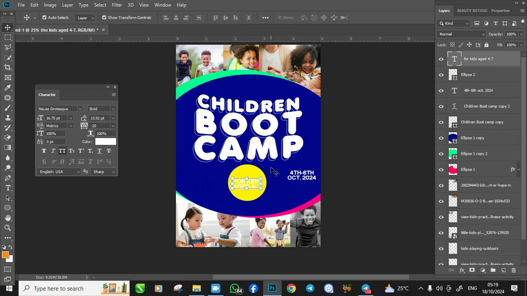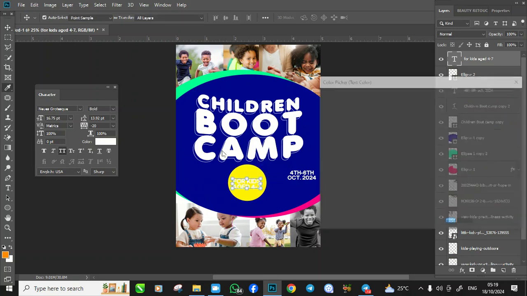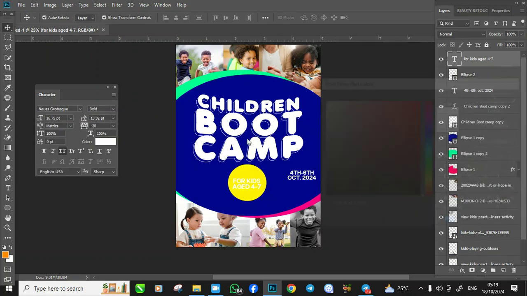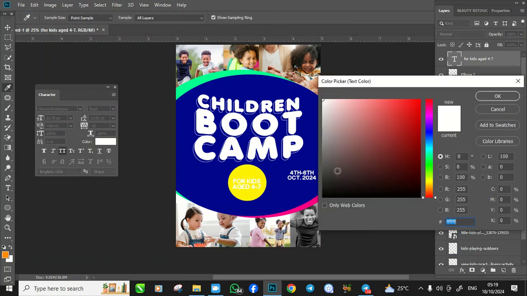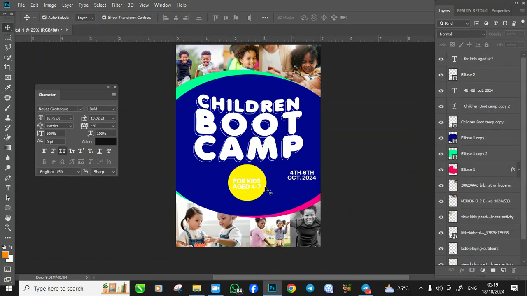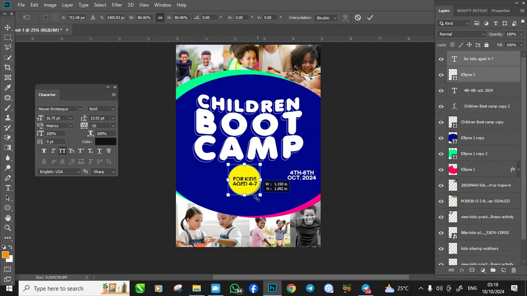You can see it's not really visible, so you can change the color to black from here. Just click on the color here and then make it black from here. You can see Kids, age 4 to 7. Select the circle, hold your control and select Kids and then make it smaller.